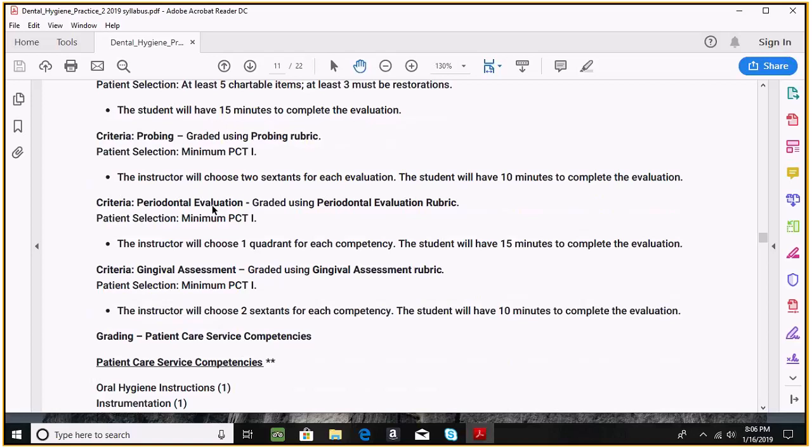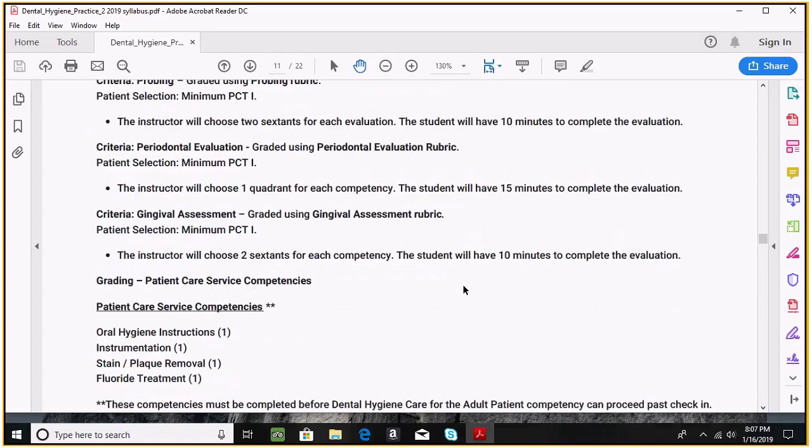Probing has a rubric. You have to have a minimum PCT of 1 for the probing. Your instructor will choose 2 sextants for this evaluation. You have 10 minutes to complete the evaluation. You have a periodontal evaluation, exactly like what we did in 115. Probing and perio can be done together. Grading for the periodontal evaluation has a rubric. Your patient has to have a minimum PCT of 1, and the instructor will choose 1 quadrant for this competency. You will have 15 minutes to do it.